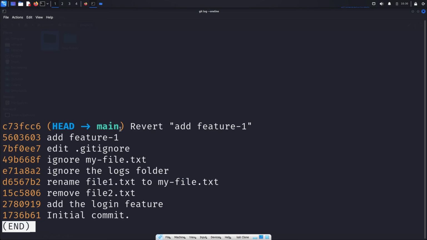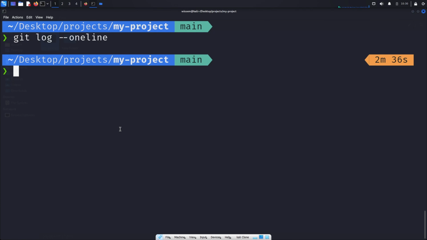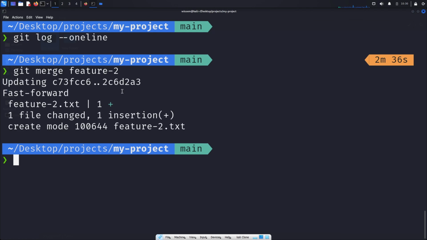So let's merge the changes that we have made in the feature2 branch to the main branch. So we said that we will do that using the git merge command followed by the name of the branch, which is feature2. So now git merge the feature2 branch to the main branch. And look, here we see fast forward. That means that git follows the fast forward strategy to merge the feature2 branch to the main branch.